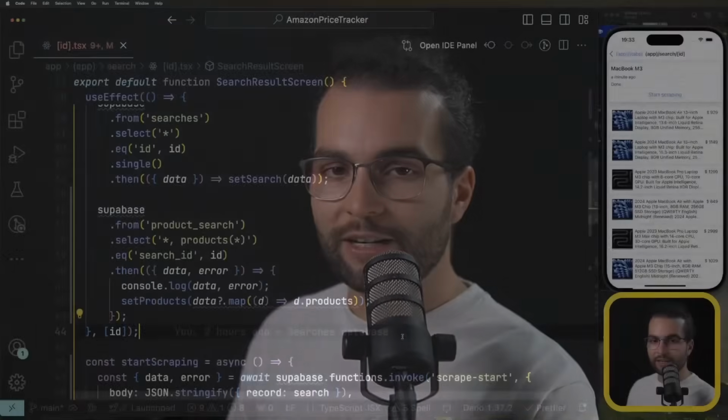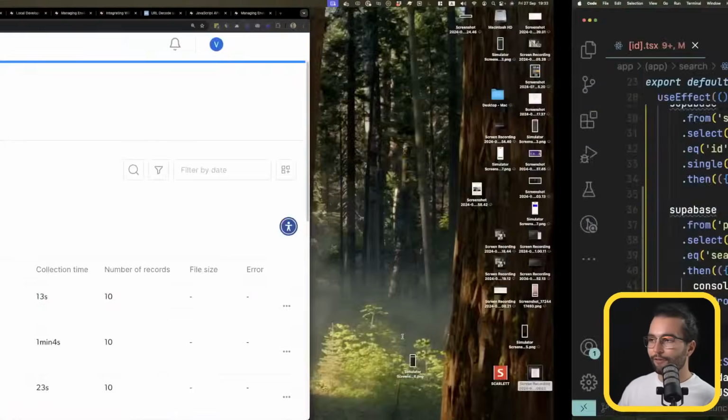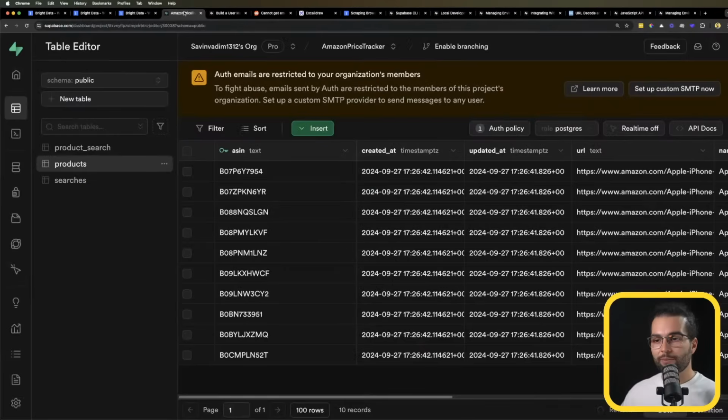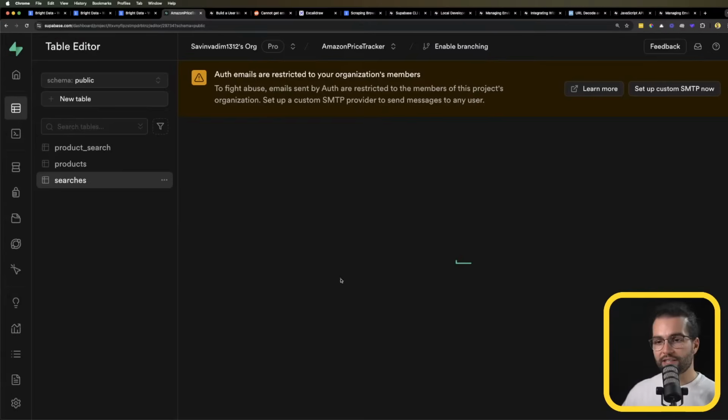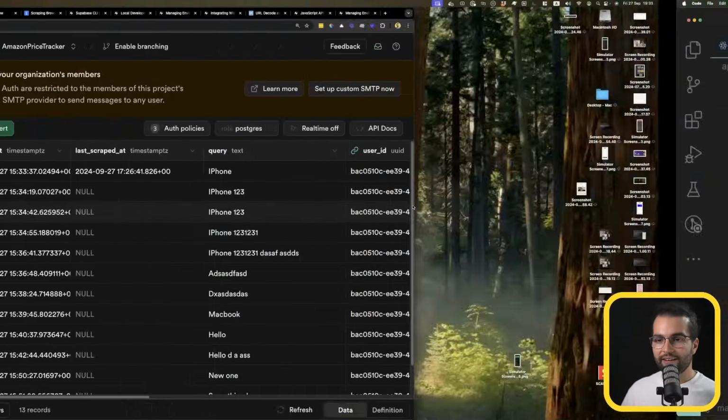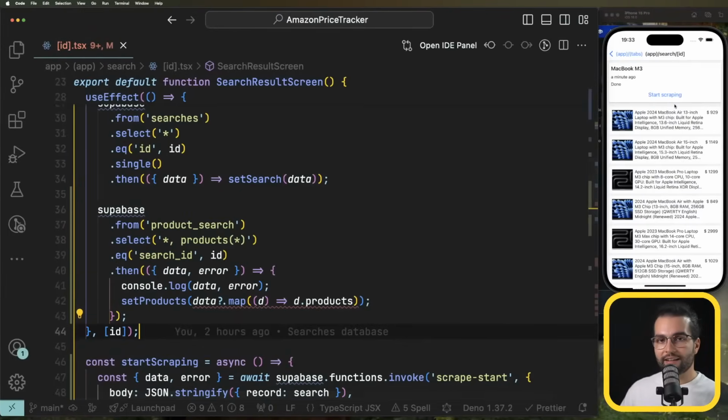First of all, I want us not to have this start scraping button. I want to automatically start scraping whenever a new search arrives in the database. As soon as it arrives, we start scraping. Then I want to subscribe to data changes so that I don't have to reload the application. I can just start the scrape, I can see like a loading indicator, and then boom, the data appears there whenever it's ready. For that, we need subscription and real-time data.